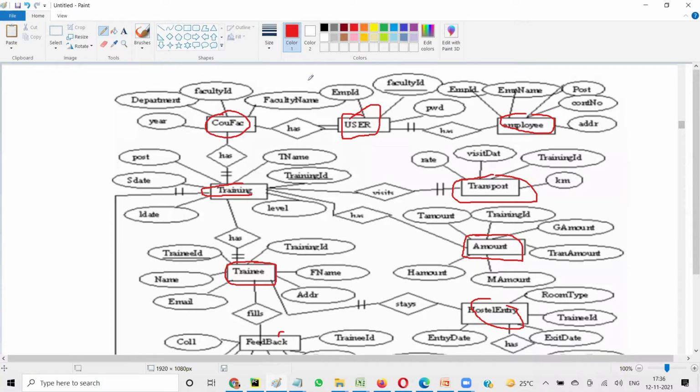Second thing, you see this has, right? We call this a rhombus sign. The rhombus sign talks about the relationship. So whenever we see a relationship, we should say the word has. That means course faculty and user are connected. And how are they connected? In an ER diagram we say has, so you say user has course faculty, or course faculty has user. It could be either way.